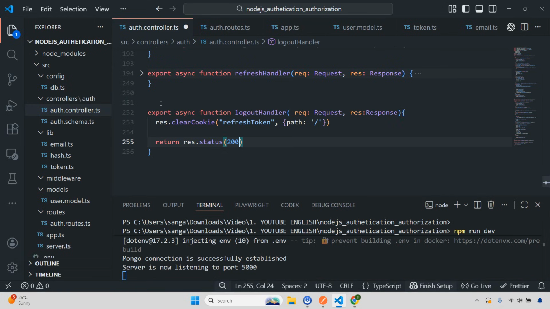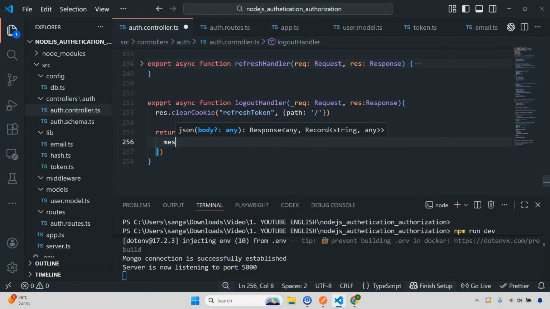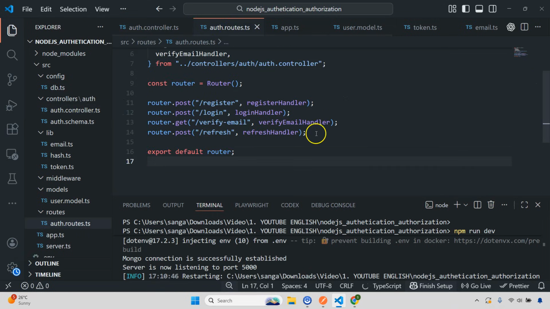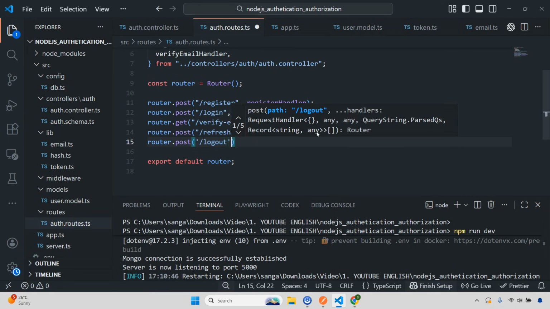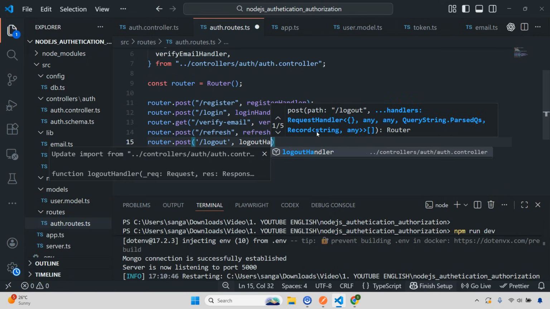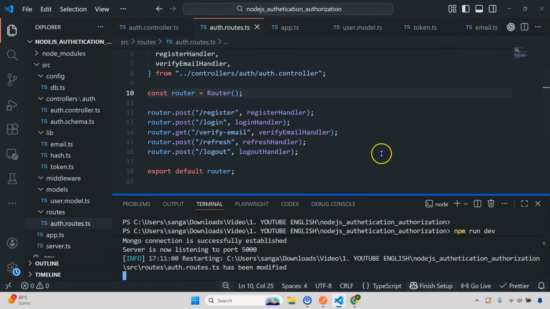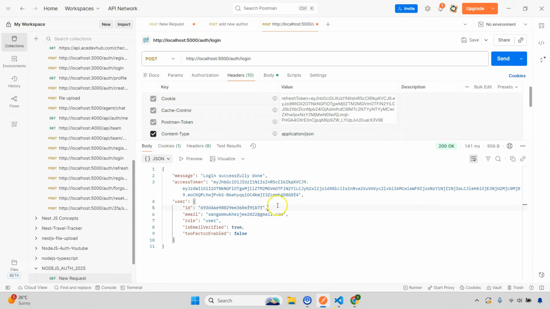Now what you can do is simply return res dot status of 200 dot json, and you're going to do a message, and I'll do logged out. That's it. Now we'll go here and simply call this. We'll do router.post, and this will become logout, and we'll call the logoutHandler. Okay, so I think this is done.